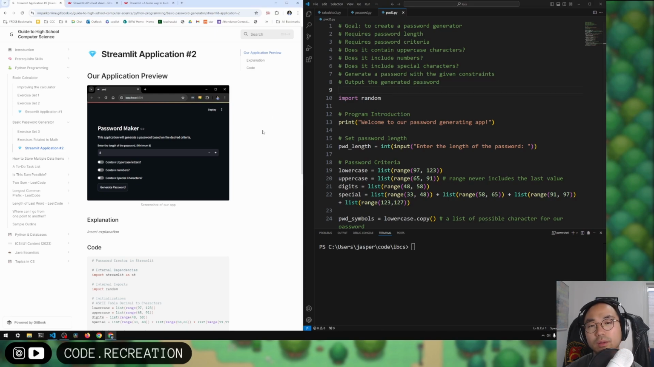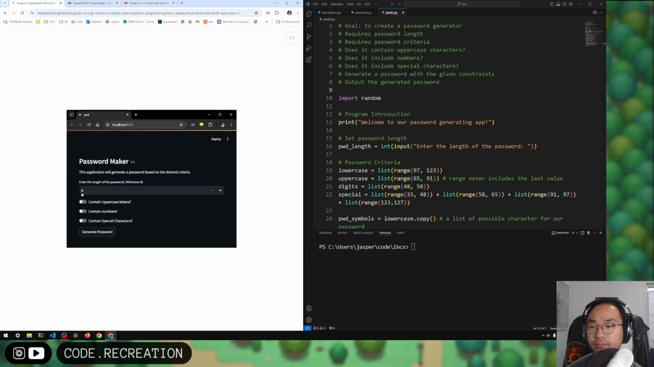Our goal here would be to create some sort of a website like this, or a web app I should say, where we're going to have a title called password maker. We're going to write a little explanation that this application will generate a password based on the desired criteria. We're going to set a length of the password. We're going to say it's minimum 8. We're not going to put a maximum just for this exercise. And we're going to create these 3 toggles.